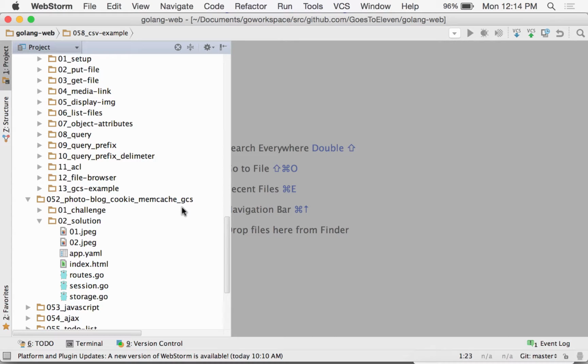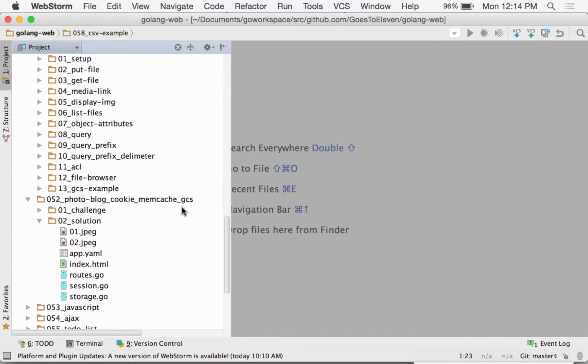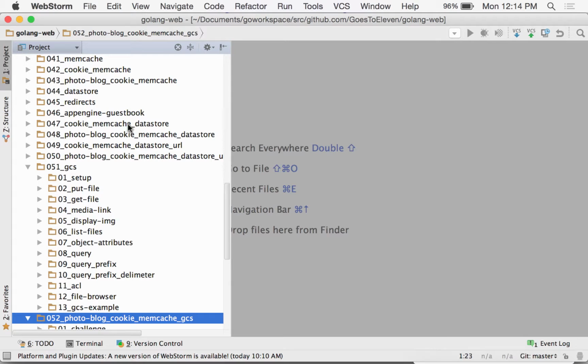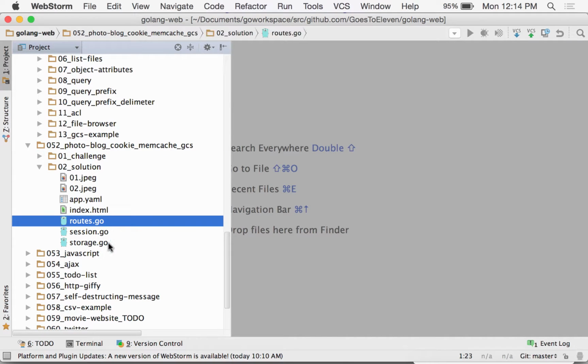All right, let's look at the code. Before we start, anybody have questions? Cool. So you'll notice here I took out data, I just called this Photoblog, Cookie, Memcache, Google Cloud Storage. So there's no data store and there's no URL component. So I just pulled those out. So I didn't combine them all. Slowly we were working with Cookie Memcache Data Store, Cookie Memcache Data Store URL, right? And before we had Cookie Memcache, anyhow. This one took out the Data Store URL part.